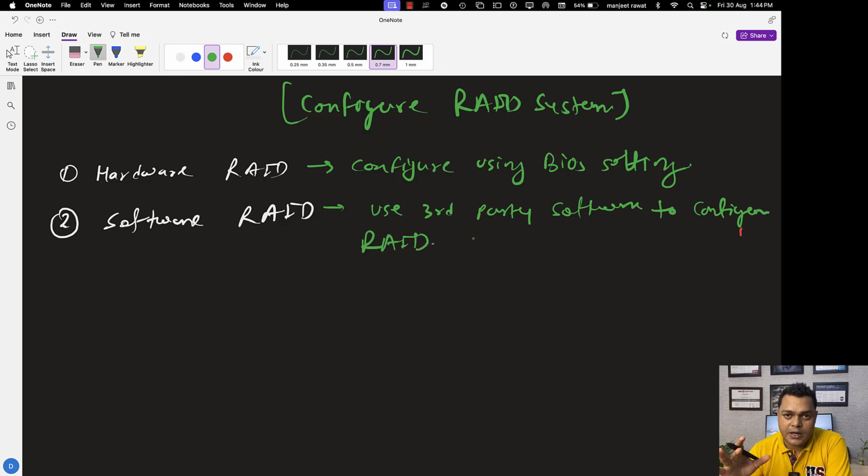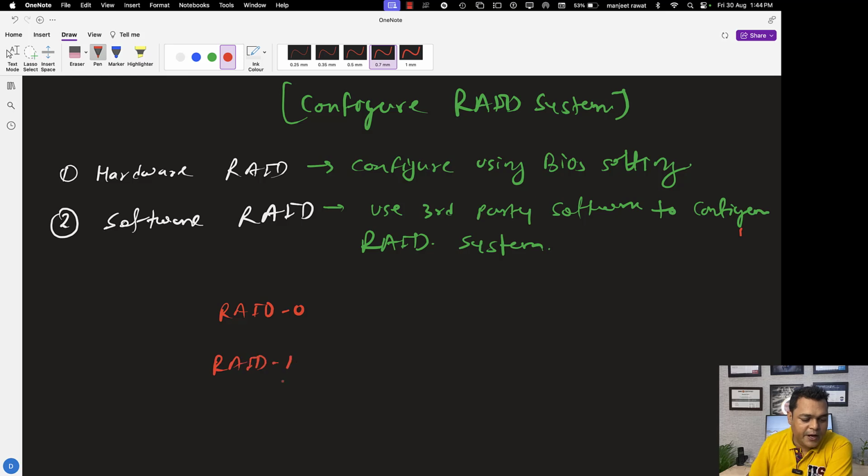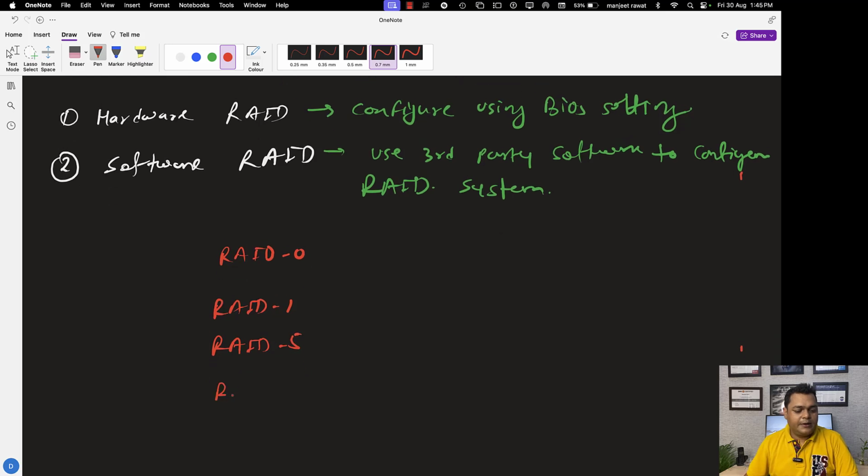These are the steps required. The hardware RAID system you can configure using hardware, meaning BIOS, and software RAID always uses third-party applications like OpenFiler, NetApp, WinBackup. These tools can help us configure the RAID. Talk about the different types of RAID systems that we have. The first one is RAID 0, RAID 1, RAID 5, RAID 6 and RAID 10. So these are the RAID systems that you can use and configure.